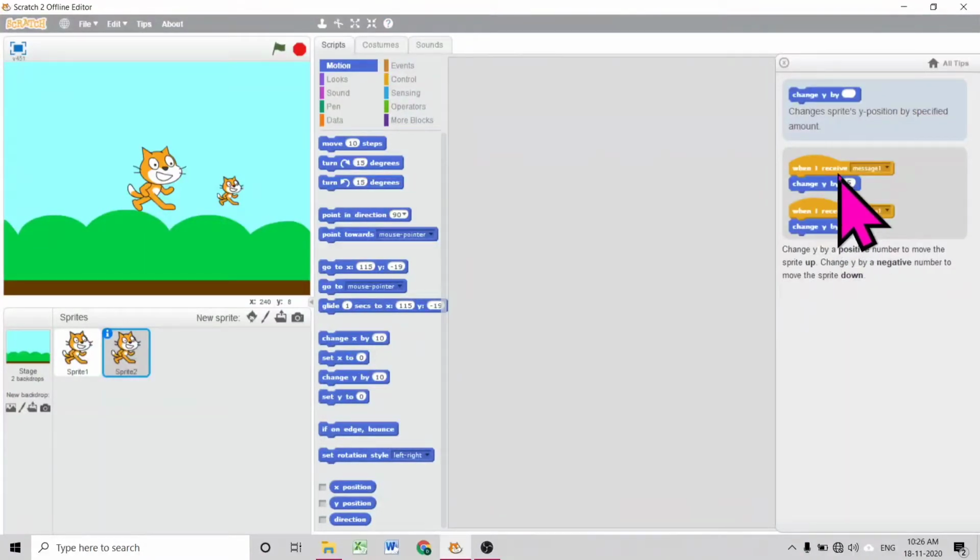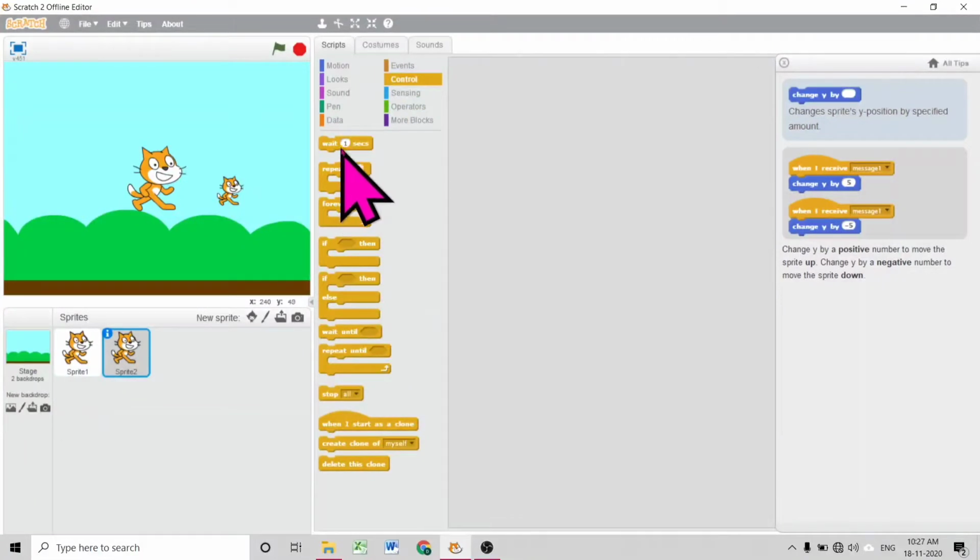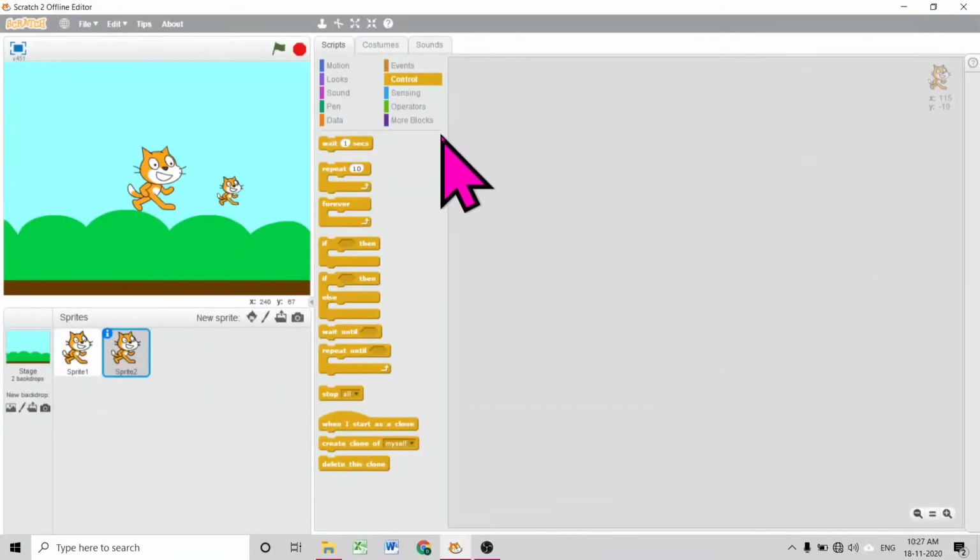See here. Next one is, this one is block menu. This one is block palette. There are 10 different color coded blocks here, and whenever you will click on one block, in block palette all the sub blocks will come. This is your scripts area where you write scripts.